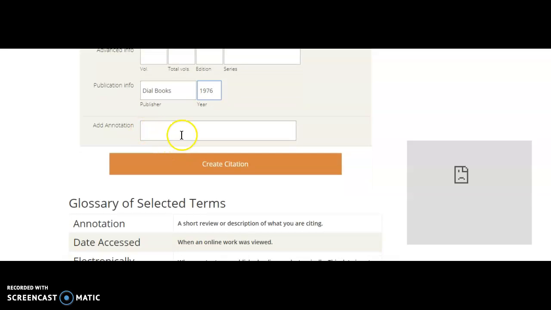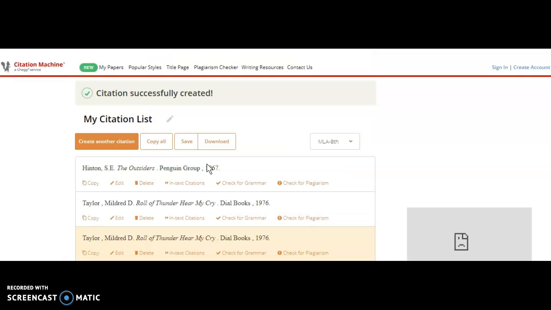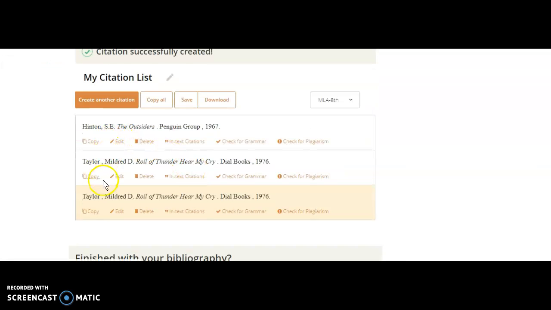You can add an annotation. I don't have them adding annotations in junior high. So I just come down here to this big brown button that says Create Citation, and it's really as simple as that. It brings up my citations here.